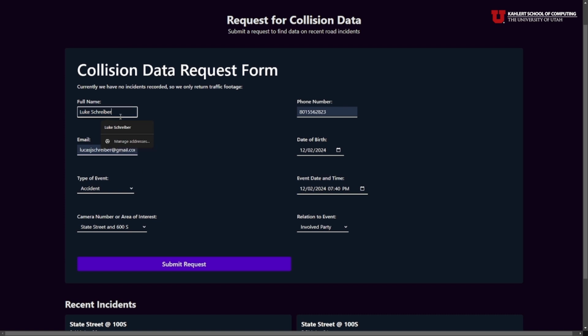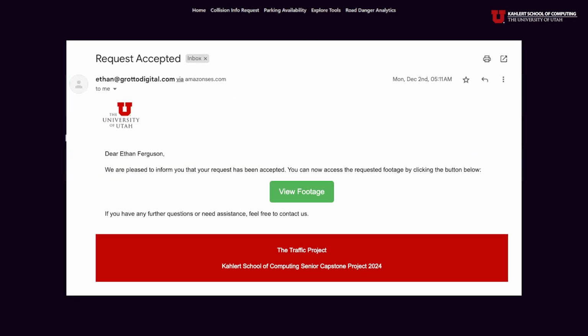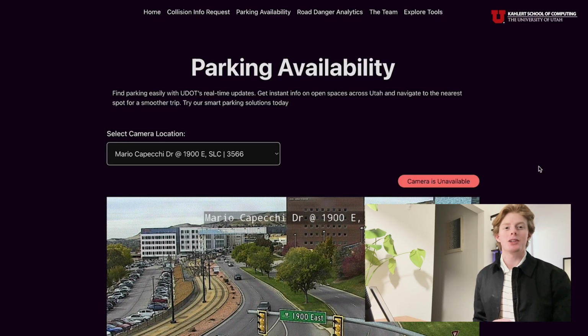So here I've put in my name, put in my email, I've put in the type of event, I've put in the location and the event time and date, and then whether or not I was an involved party or not, my relation to the event. And then from here, I can submit a request, and that request will be logged on our back end, and we will either disapprove it or approve it. And if we approve it, then we will send you via email all the information you need to know about your collision.